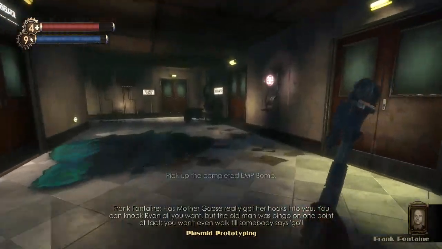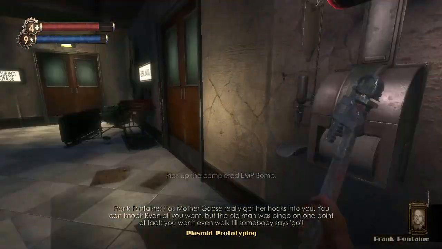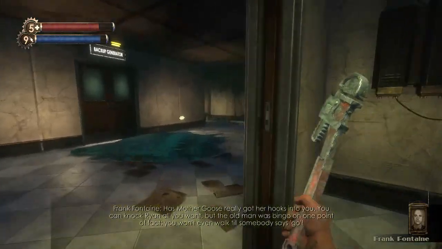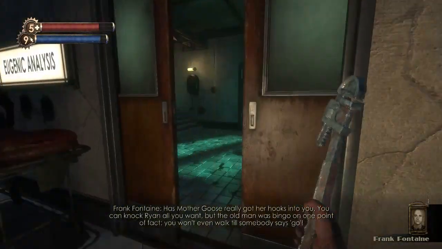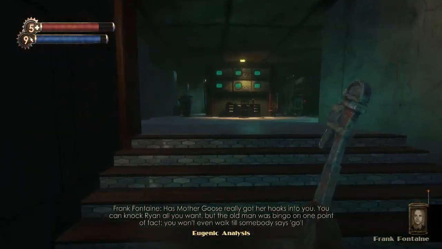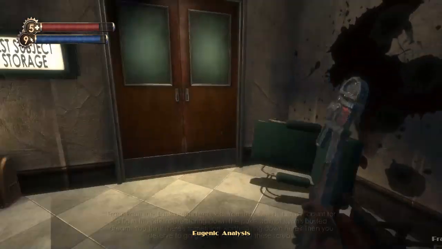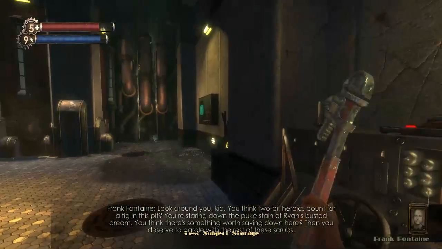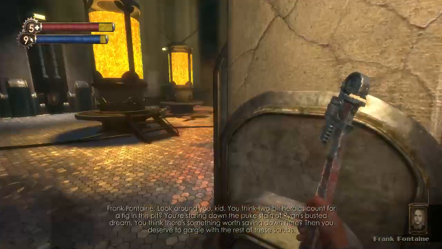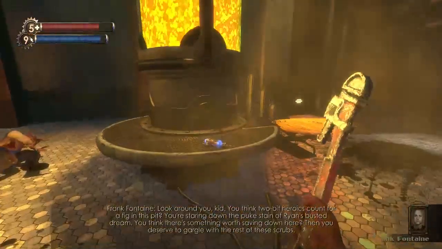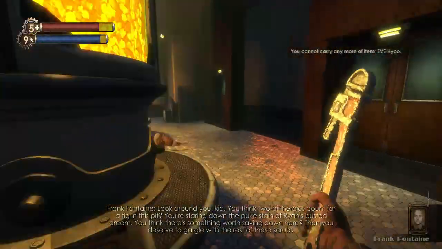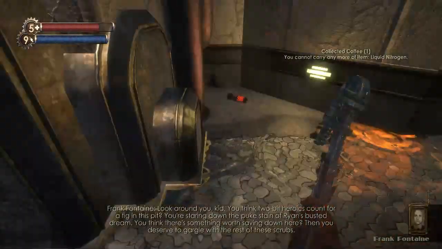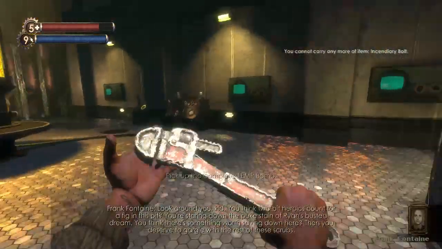Has Mother Goose really got her hooks into you? You can knock Ryan all you want, but the old man was bingo on one point of fact. You won't even walk till somebody says go. Look around you, kid. You think two-bit heroics count for a fig in this pit? You're staring down the puke stain of Ryan's busted dream. You think there's something worth saving down here? Then you deserve to gargle with the rest of these scrubs.